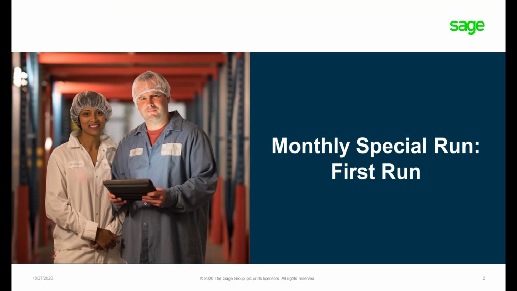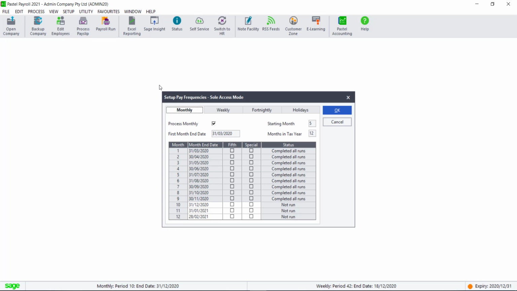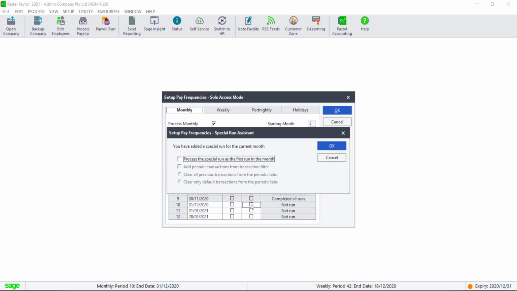Monthly special run is the first run in the month. Click on Setup, Pay Frequencies. Select the month that you want to do the special run for and click the special run tick box. Processing a special run as the first run in the month will only be available for the monthly pay frequency. If you tick this checkbox, you will enter the special run as the first pay run in this period.